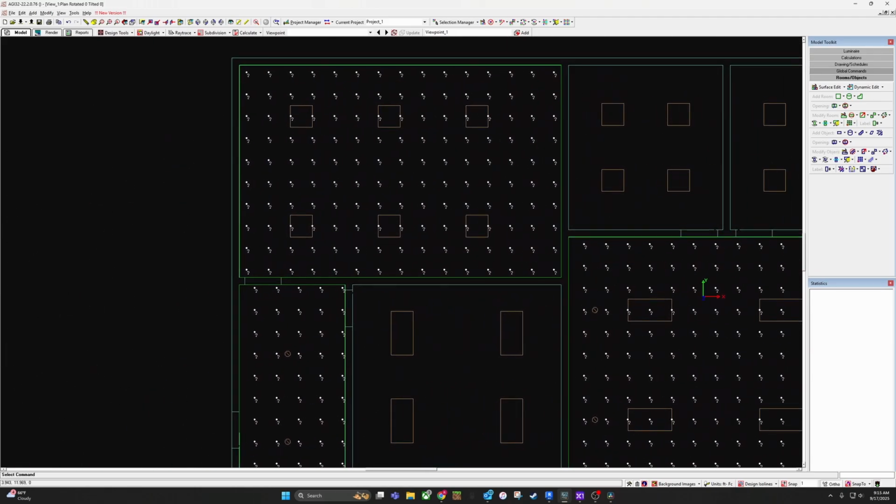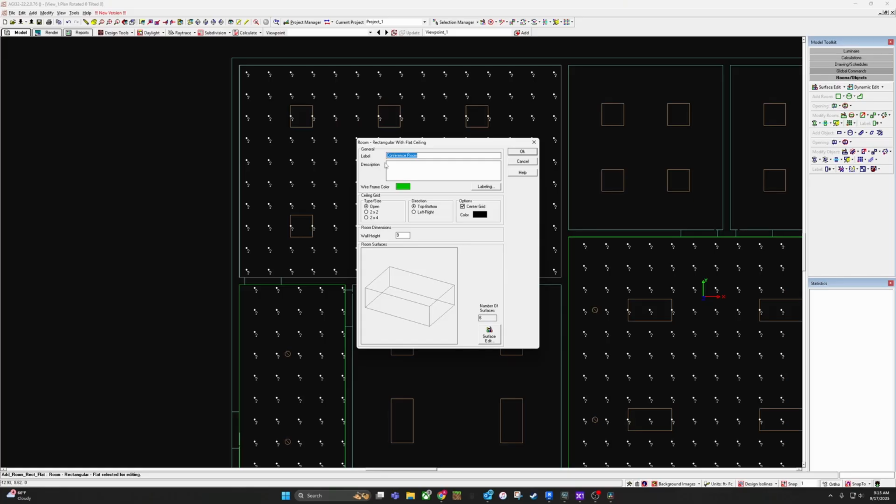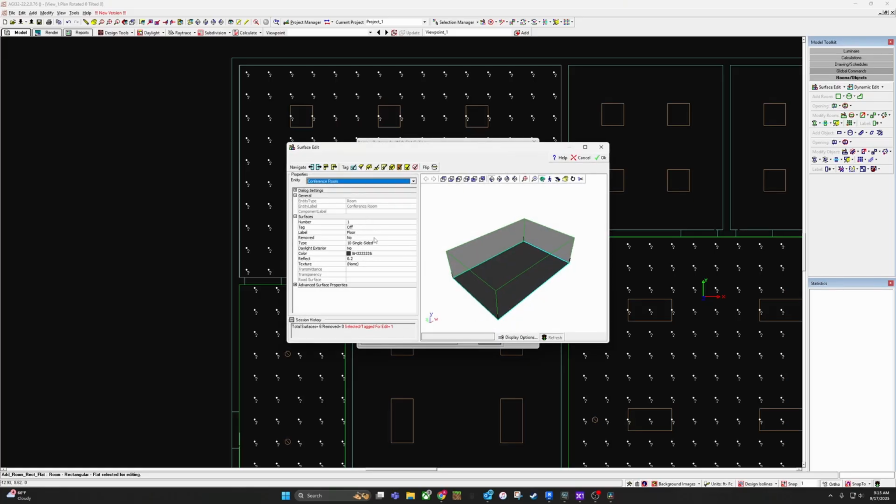Now, if you want to edit the space or a room, click the edit room hammer thing. You can change the name, height. You can edit your surfaces as well. So right now we have the floor being 20%, which is good.